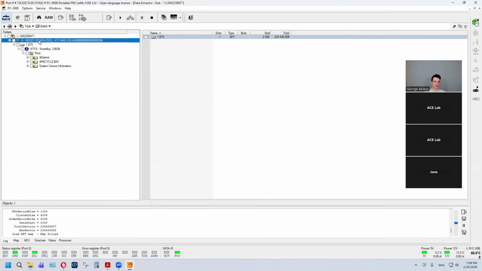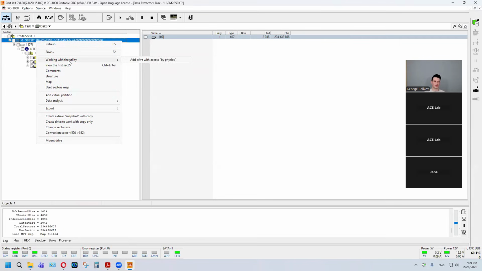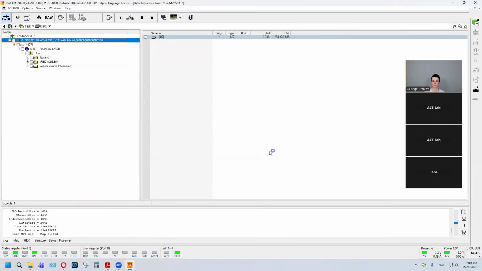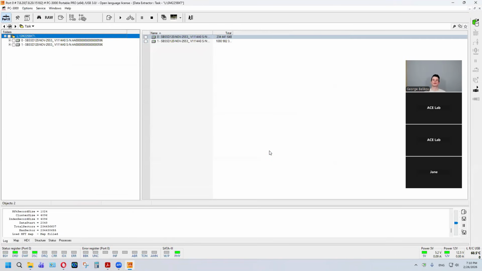So in this case, what we need to do is right click our drive, use working with the utility, and choose add drive with access by physics. So we will not read the drive logically with the latest version of the translator, which is uploaded to the drive right now. But with this feature, we have the possibility to play with the different versions of the translator that is actually located in the hidden area of your SSD.